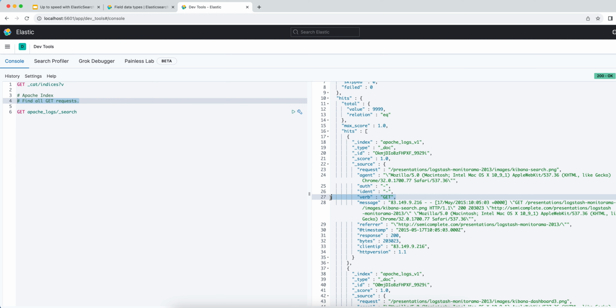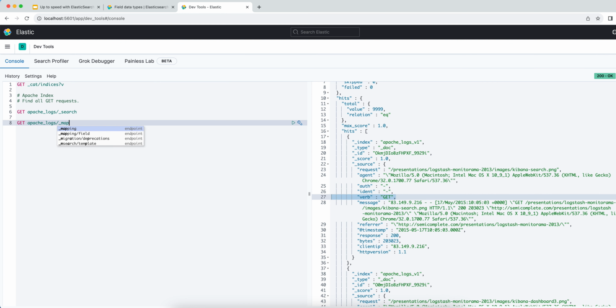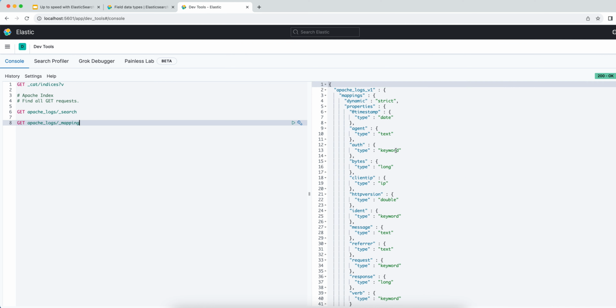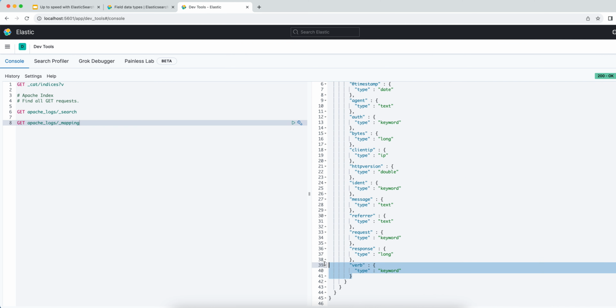The next thing that's worthwhile doing is looking at the mapping of the index, because as we've explained, if this is a full text search field, we're going to need to search things a little differently compared to if it's a non-analyzed field. So this HTTP verb, what is it? So I'm going to run a GET apache_logs/_mapping to retrieve the mapping. And we can see that the verb is a keyword, so it's optimized for performing exact match searches. Great, because that's exactly what we want to do.